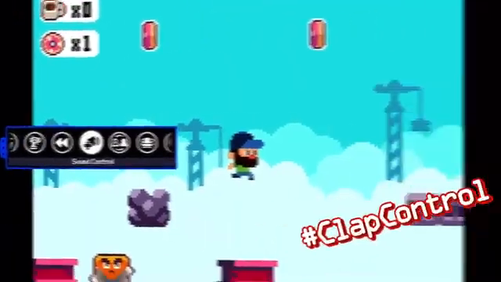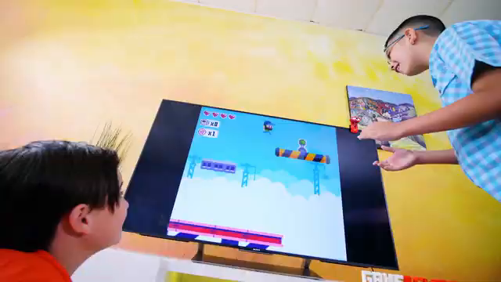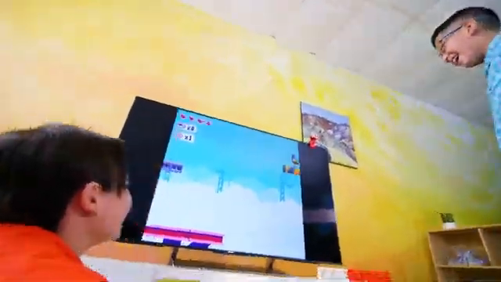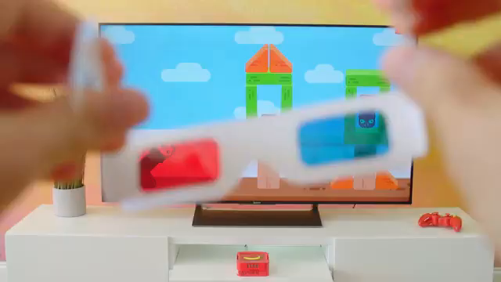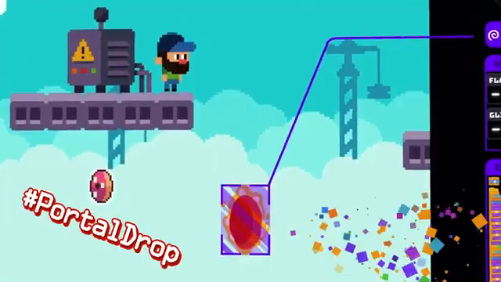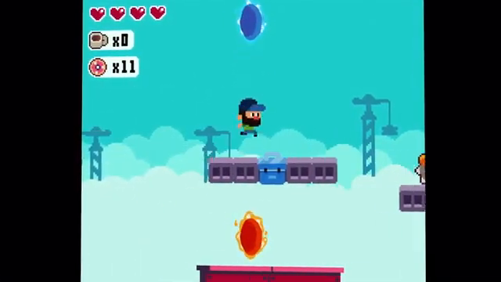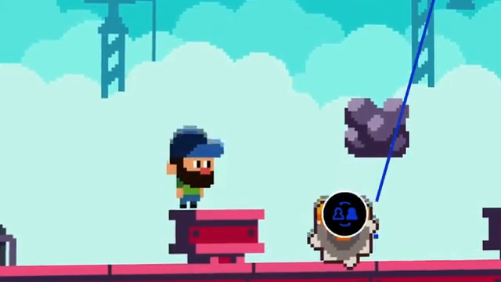Pick a character to control with a loud sound. Make any game 3D. Add objects to the game, like portals. Switch places with anyone.